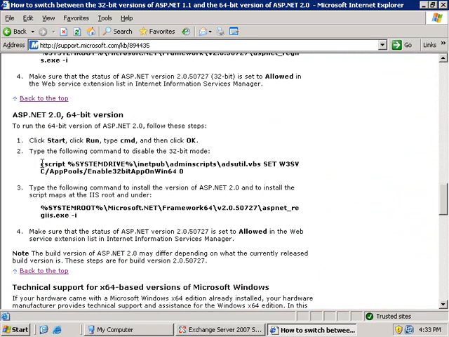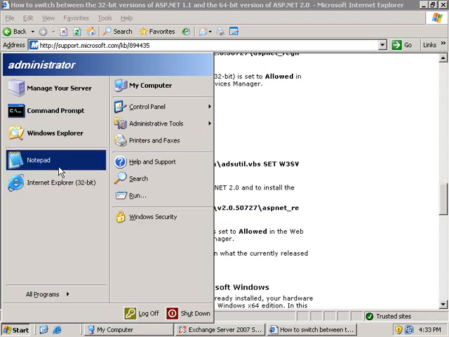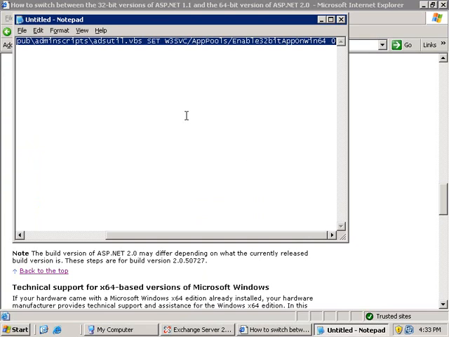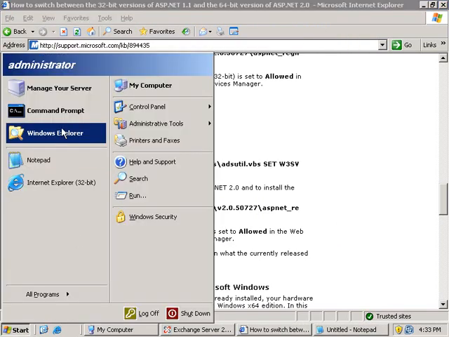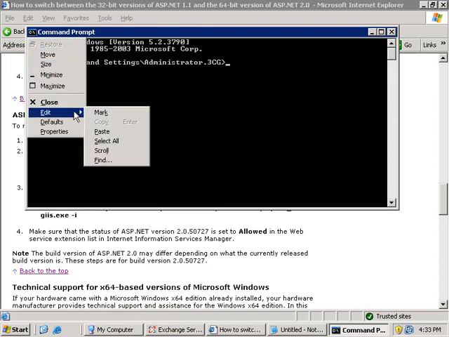The first is you need to paste this script in. And I don't like to paste scripts straight out of a web page because they don't always work very well. So what I'm going to do is open up Notepad, paste that in Notepad, do a select all, and then do a copy. And then now I'm going to open up a command line, and I'm going to go up here, and I'm going to do a paste.